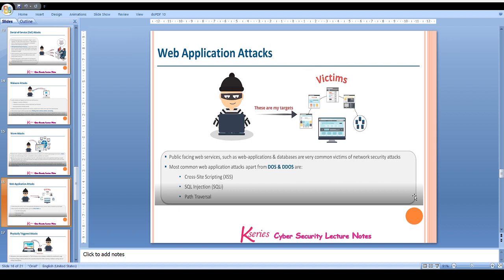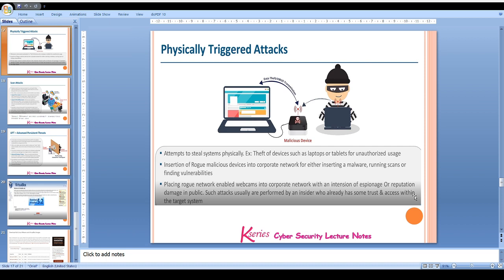Now, web application attacks. Social media sites, web applications, and databases are very common victims of network security attacks. The most common web application attacks, apart from denial of service, are cross site scripting, SQL injection, and path traversal. Physically triggered attacks: attacks to steal systems physically, that is, theft of devices such as laptops for unauthorized usage, insertion of rogue malicious devices into the corporate network, and placing rogue network-enabled webcams into the corporate network.